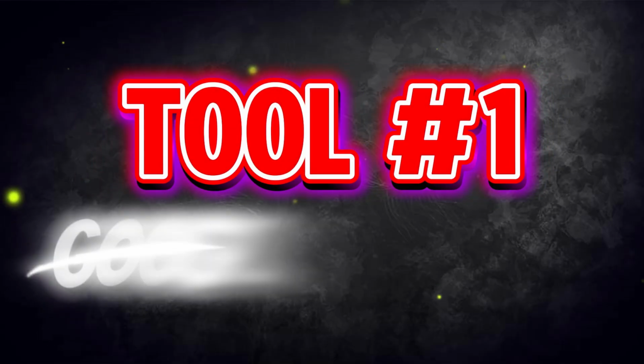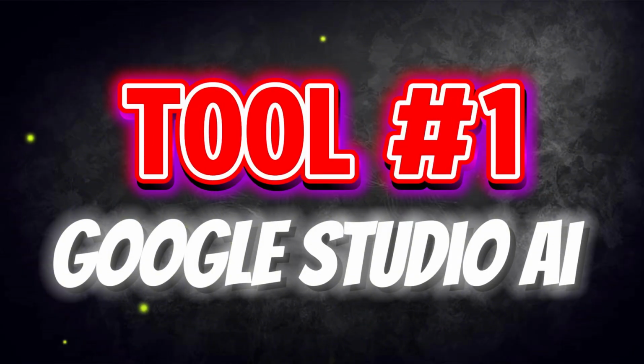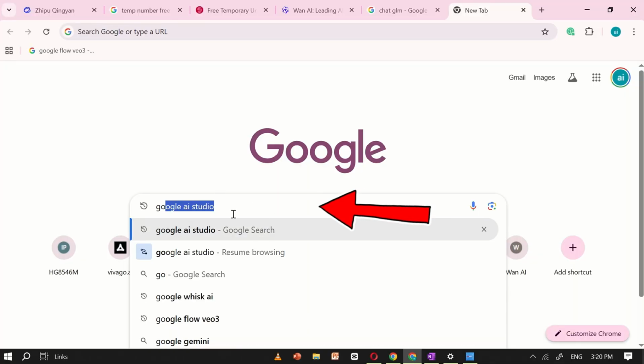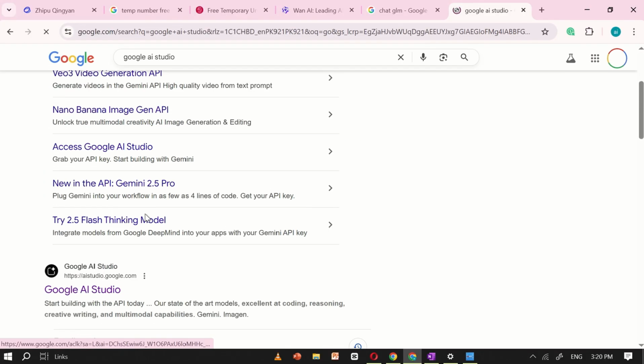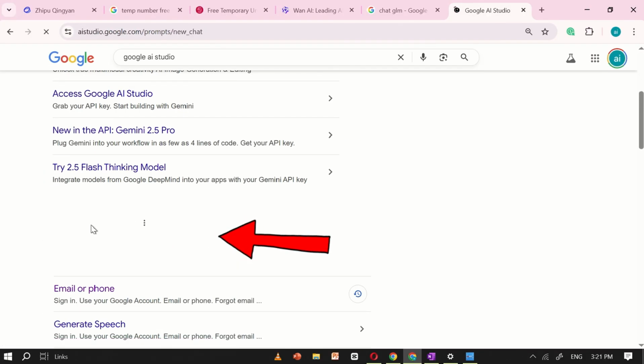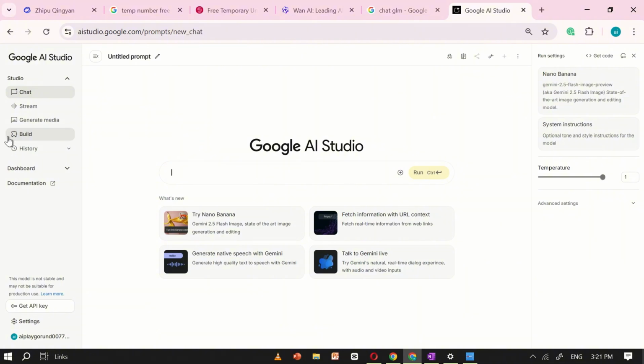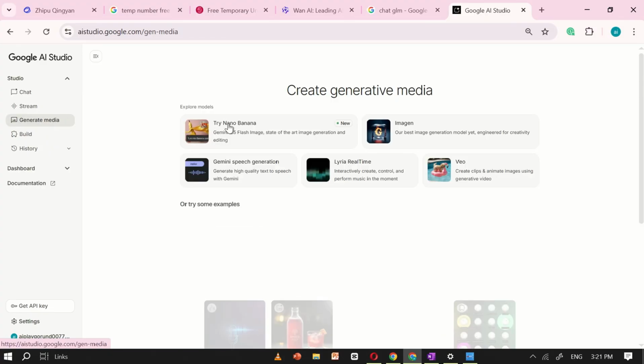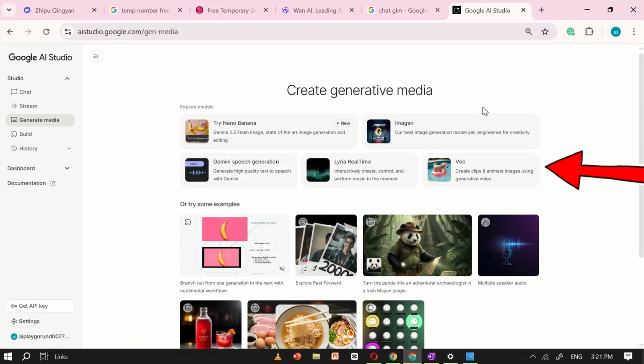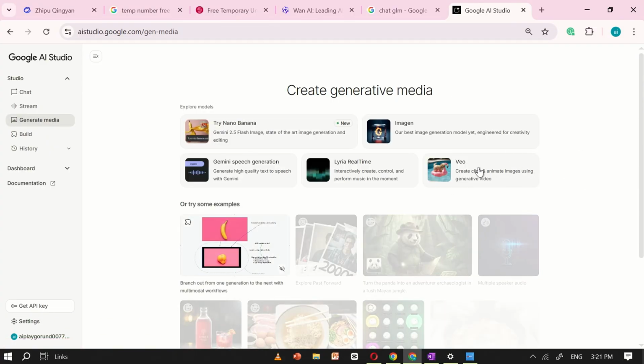Tool number 1, Google Studio AI. First, open Google and search for Google Studio AI. Click on the first result, and you'll be directed to the main interface. On the left-hand side, you'll see an option called Generate Media. Click on it, and you'll find a variety of AI tools. From here, select the VO Video option.